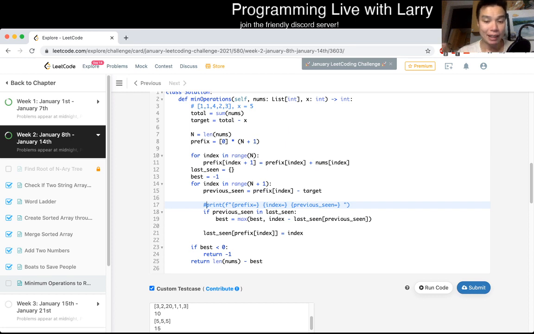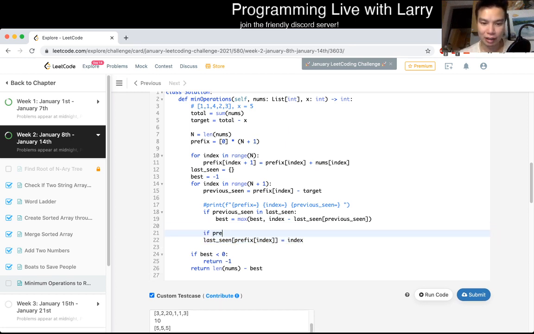We have to figure out how to maximize it. And in order to maximize it, for this line, and this is actually not related to this bug, we want to see the earliest index. So now we have to add this: if prefix of index is not in last seen. The reason we need this is that we want the index to be as small as possible, as early as possible, so that we maximize the length. If we've seen it before, we would override it.